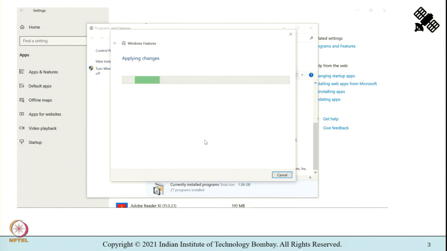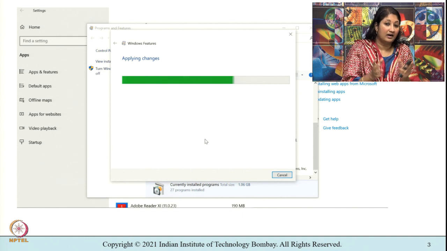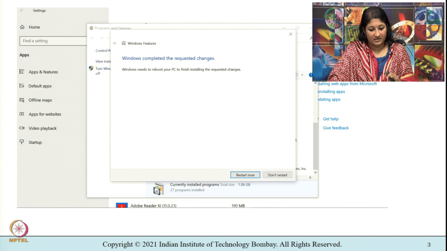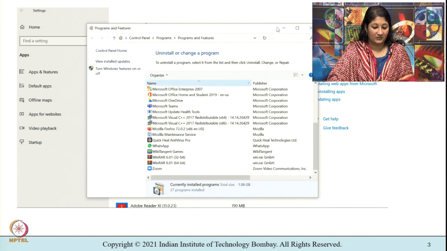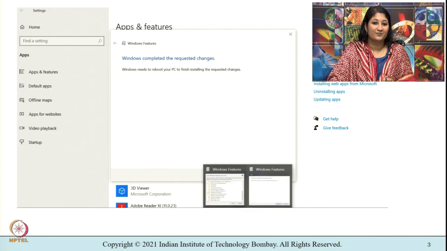So, again, why are we doing this? To activate Windows subsystem for Linux, which will help us in the installation of the VIC model. WSL is the command which will enable the required components and download the latest Linux kernel. Here you can see that Windows has completed the requested changes, and a reboot shall be required. So, you can go for restart now.